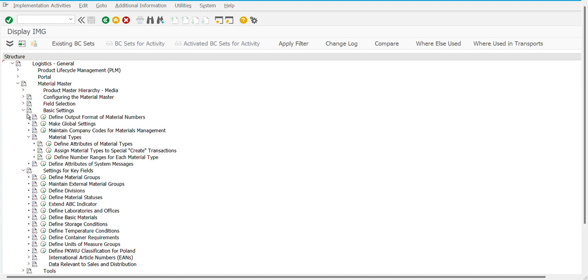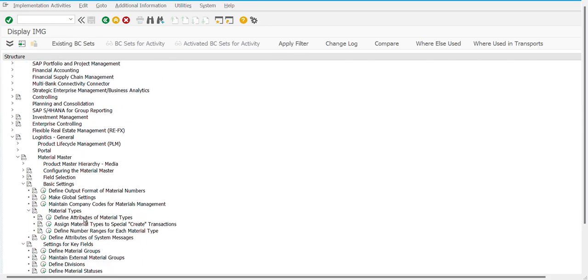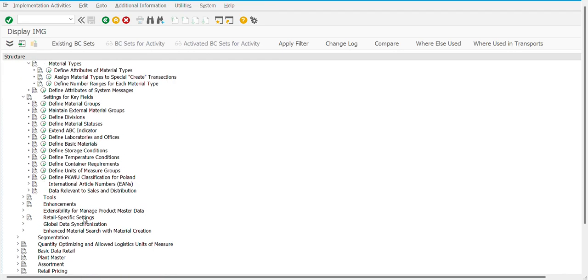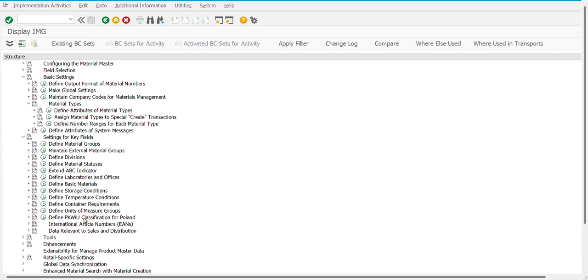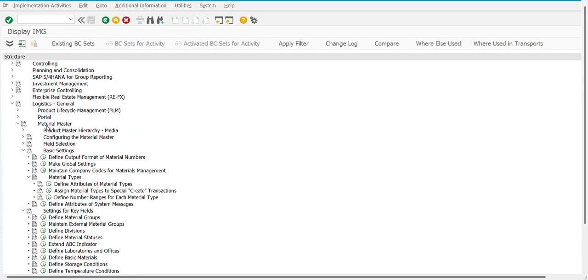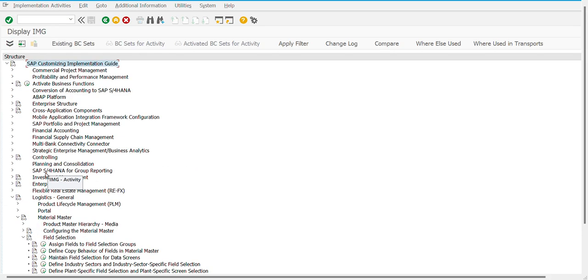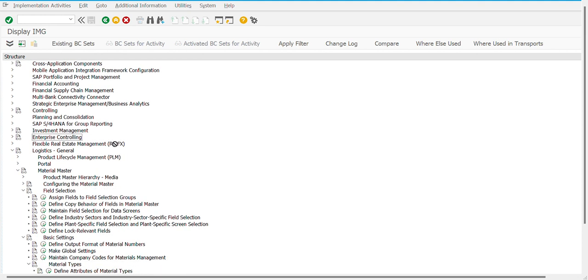Basic settings. Check. Okay, sorry. Under the material master, you have to go to field selection. There is the option define industry sectors and industry specific field selection. Click on execute.